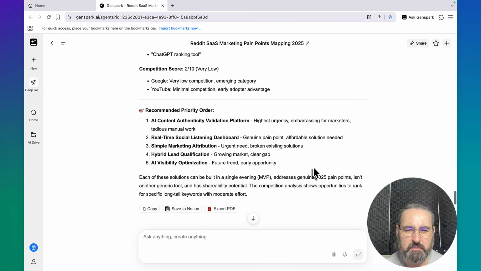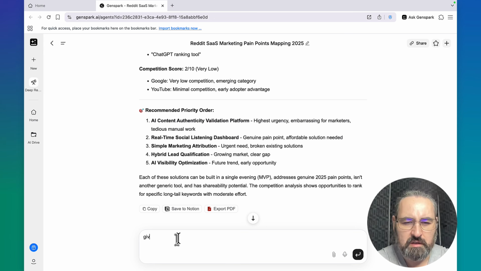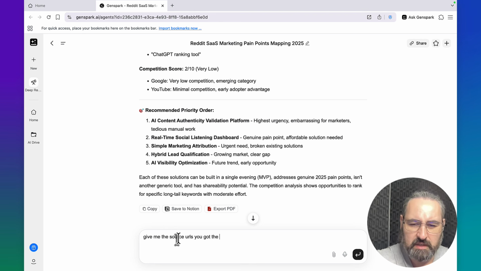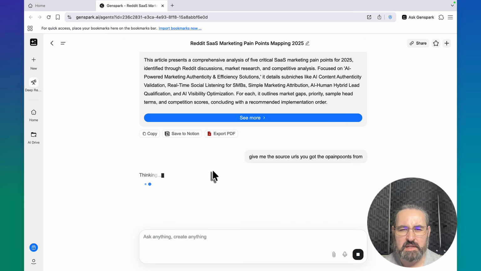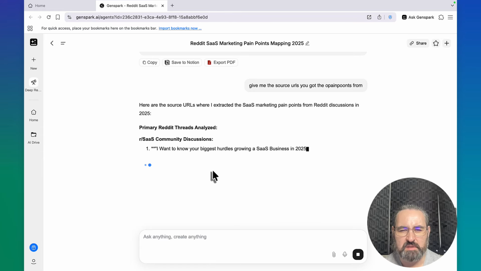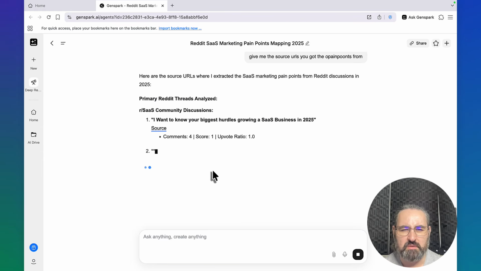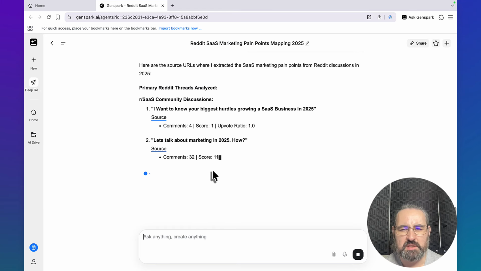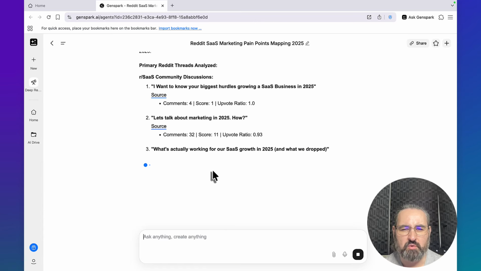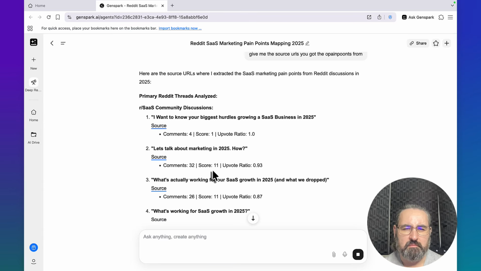The only thing that I'm really missing is that I don't see the source URLs you got the pain points from. Give me those. This is going to be an ultimate test, because I like the pain points themselves better because they pertain to the SaaS community and business much better. They're more relevant to that type of business.